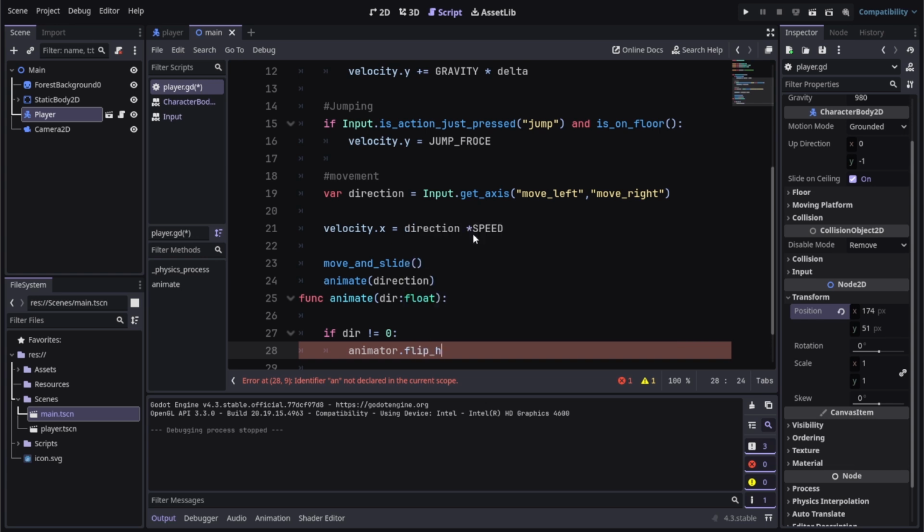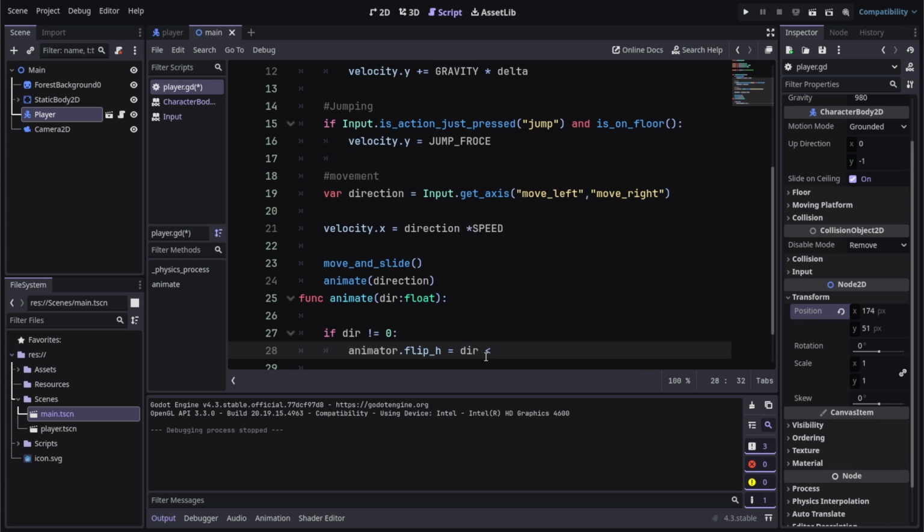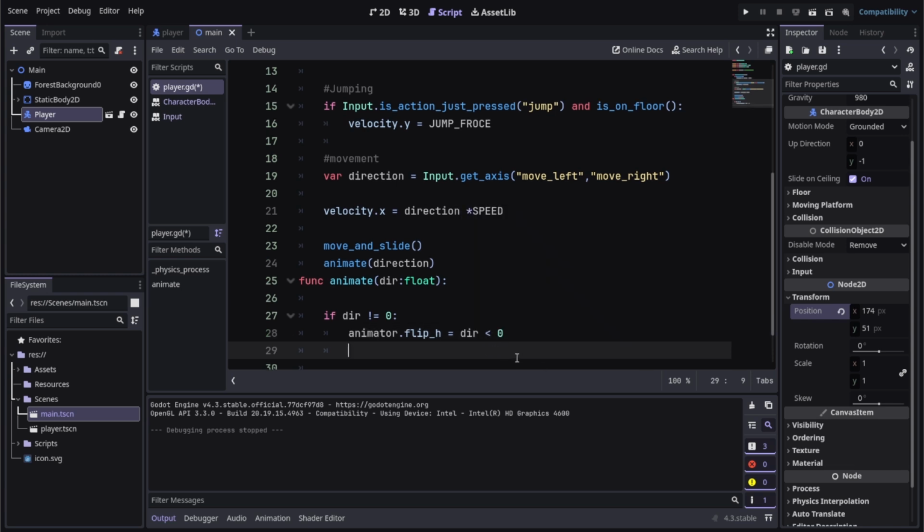What is flip_h? Let me explain it in a bit. So this flip_h is either true or false. So what we're going to do is equal direction smaller than 0. Do you understand how it works?